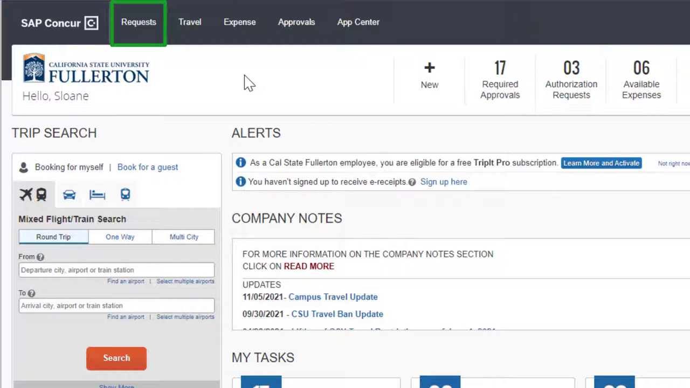For travel, this is where a user can go to see some of their trip information, as well as book through Concur if they choose to do so. For expense, this is where the user can go to create an expense report, while also taking a look at previously created reports. For approvals, if you are an approver, this is where you'll be able to view requests and reports that are currently pending approval from your account.